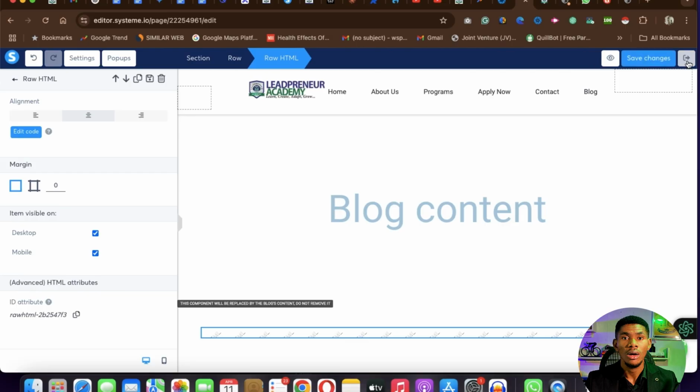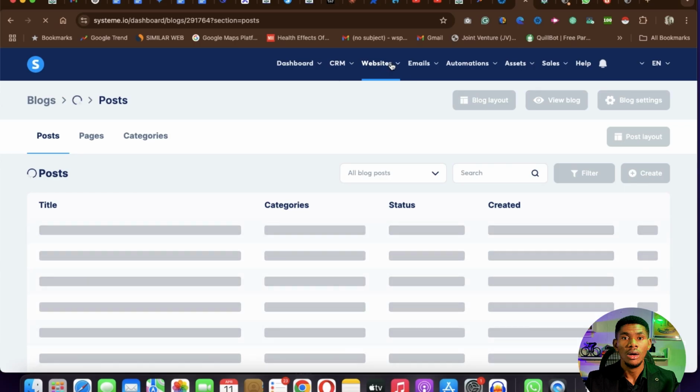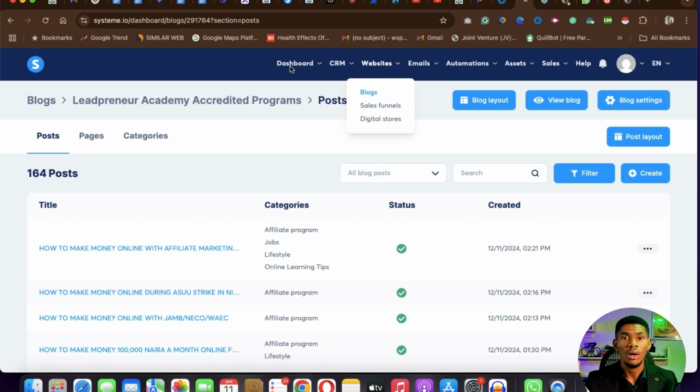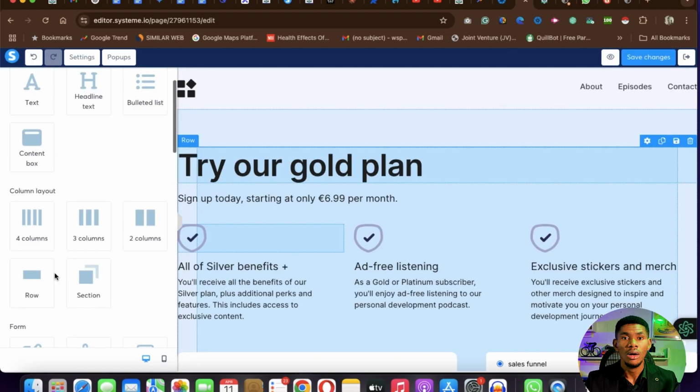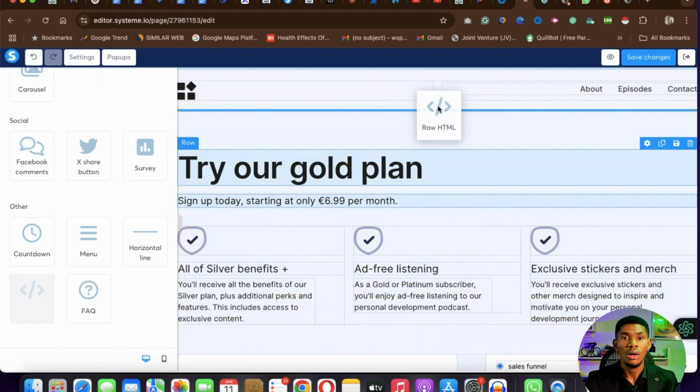But if you now want to do it on a particular page, let's say you have a landing page, usually your landing page will be under this part where you see website. When you click on the website, okay, my page is still loading. All right, your own landing page will probably be on this part where you will see sales funnel. When you click on sales funnel, it will open the various sales funnels that you have. So we just drag this and drop it here.